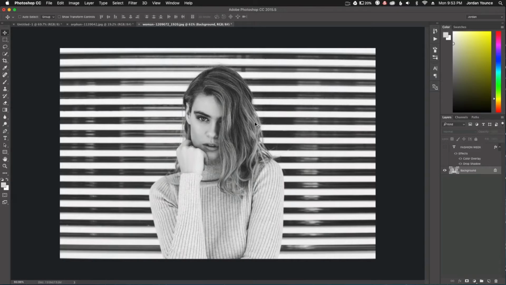Well, Photoshop has a tool called Content Aware Scale that is very, very helpful when it comes to taking your photos and manipulating them to scale them larger, smaller, expand them, and stuff like that. So in this video, I'm going to show you how to do that.